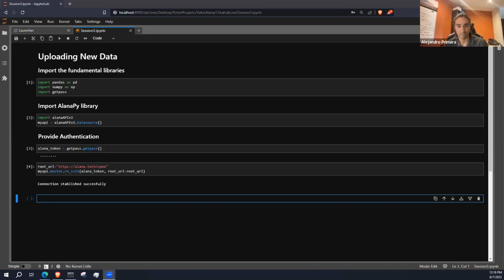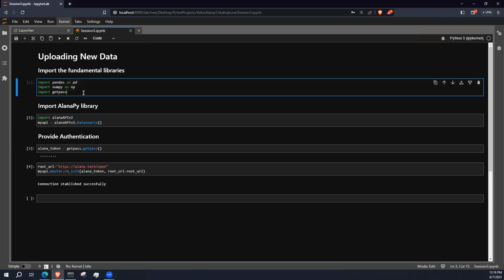We'll be conducting a very simple but very powerful exercise regarding uploading new data. How are we going to upload new data into the Alana server, and for us to access it and develop our workflows and automate everything that we want in order to make our work a bit more useful?